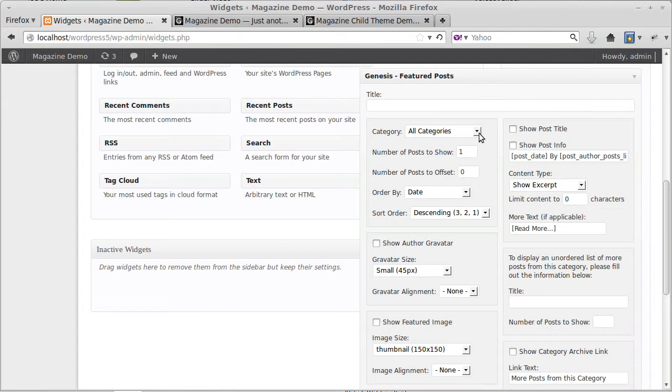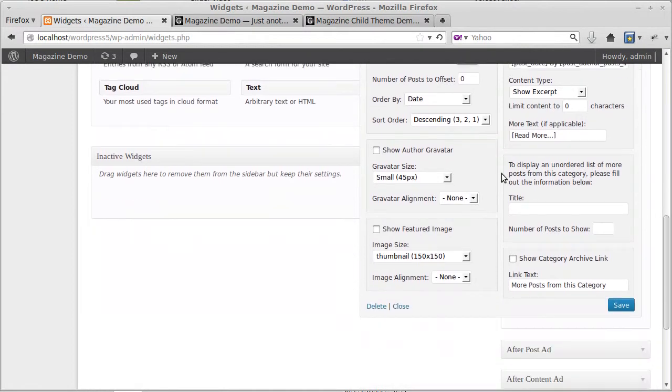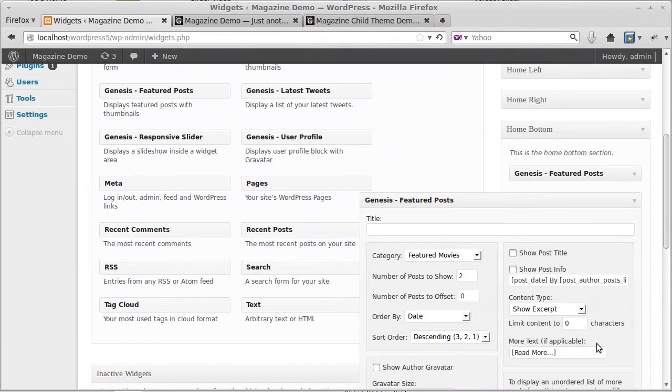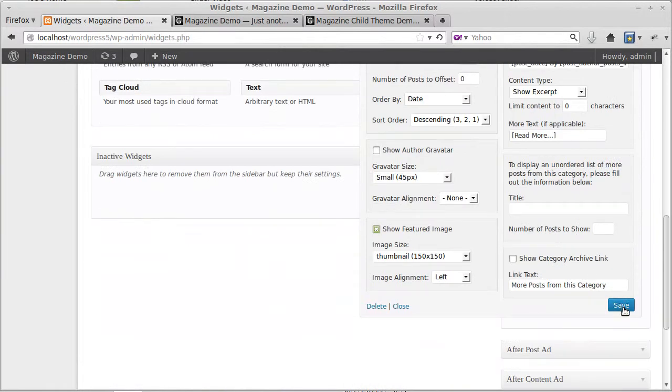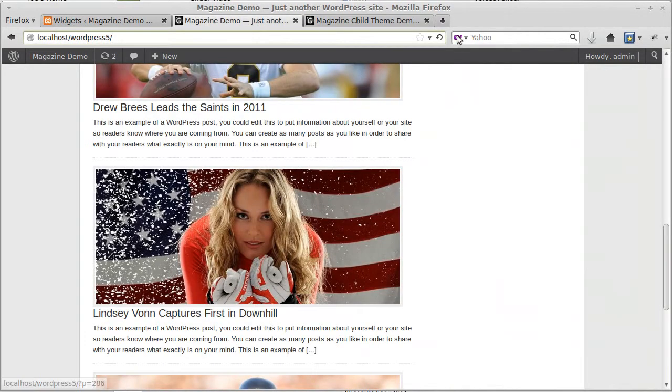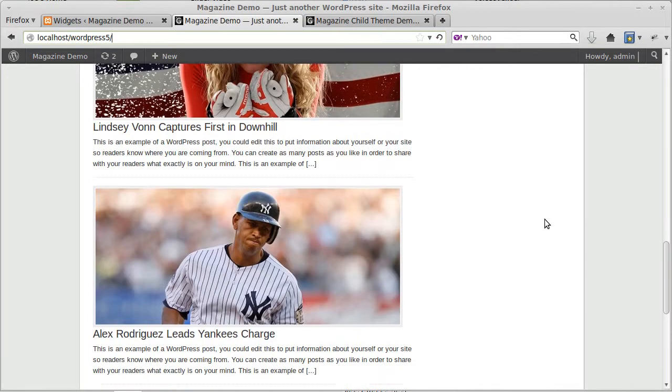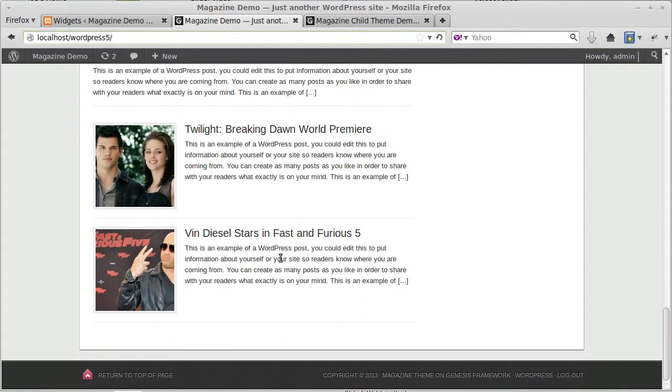So let's have a look. We'll pick a different category. What have we got? More movies. I'm not sure how many movies we've got available, but let's try two. We might have, you never know. So featured image, this time I'm going to stick with the thumbnail, left aligned, show excerpt, and I'm going to show the title. So let's see what we've got there. There we go. Luckily, I think we've only got two posts in that category.